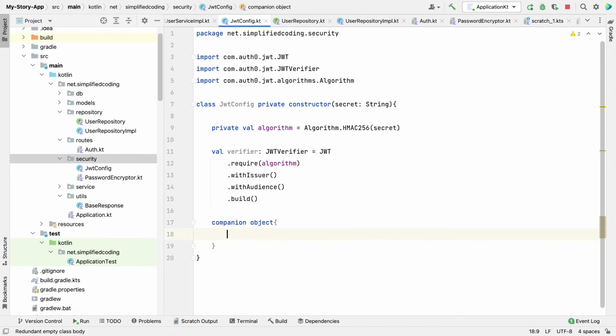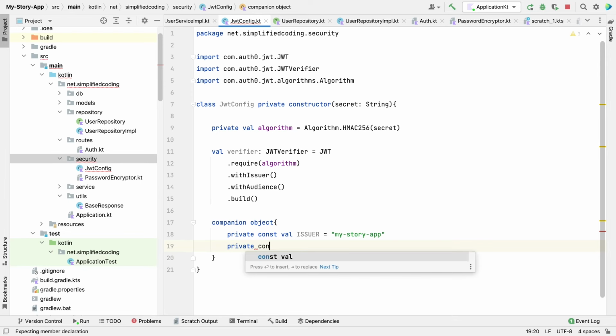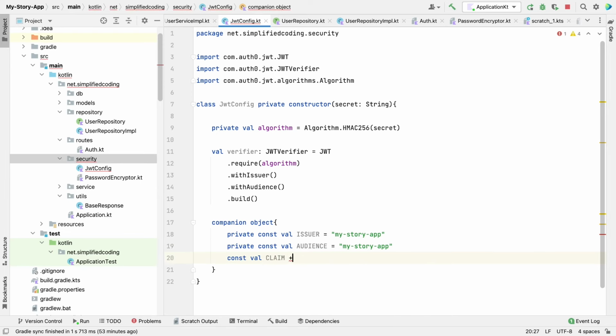Now for issuer and audience, we can define a constant. So I will create a companion object and I will define private const val issuer equals to, let's say, my story app, and the same for audience. And I can also define a claim that we will use to authenticate the user, and for claim we will use ID. So let's pass issuer and audience here.